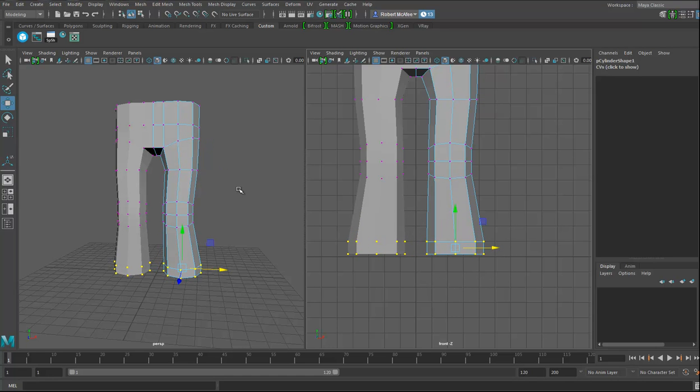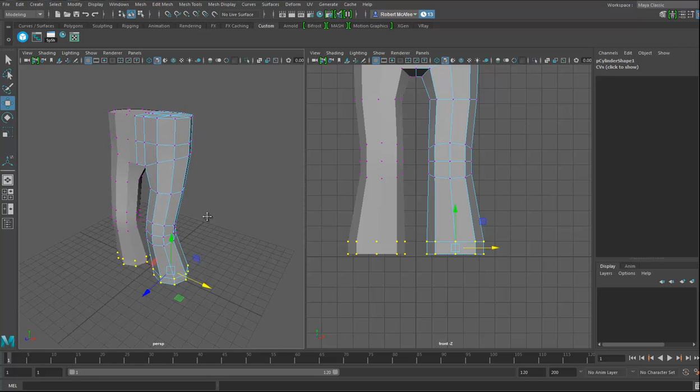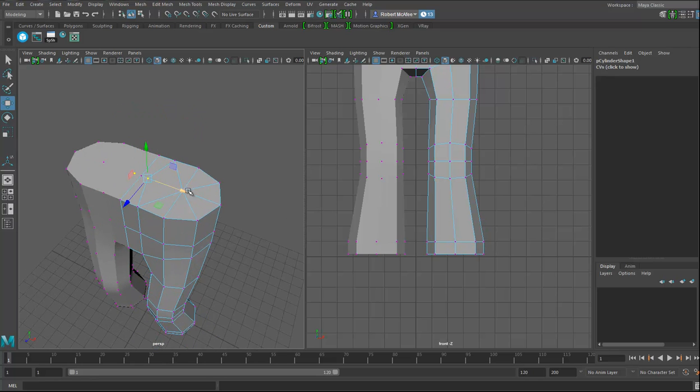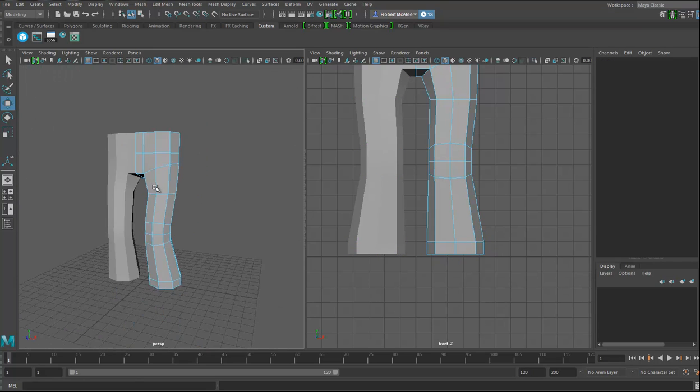Don't want to do too much here, just enough. My knees have to be bent for the IK handle to work really nicely. And what else can I do? Spend some time getting rid of n-gons, or not n-gons, in this case here, just triangles, doesn't really matter. Maybe here I'll grab a vertice and I'll do my little trick to faces and delete that. Okay, good.